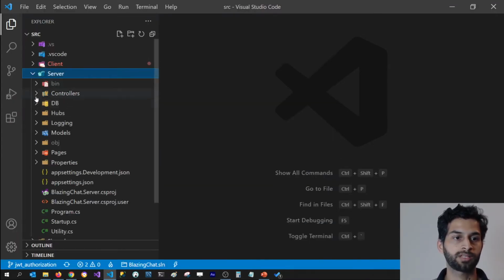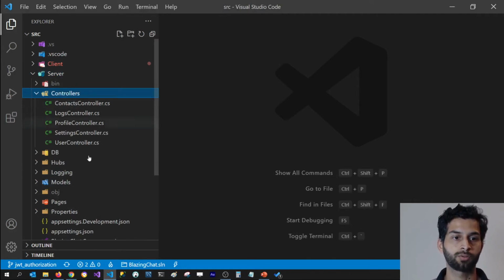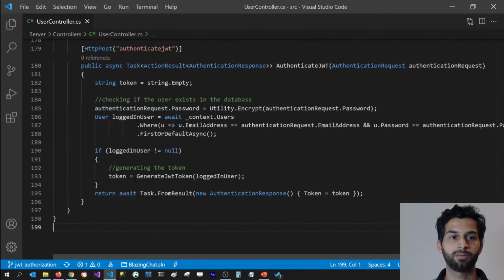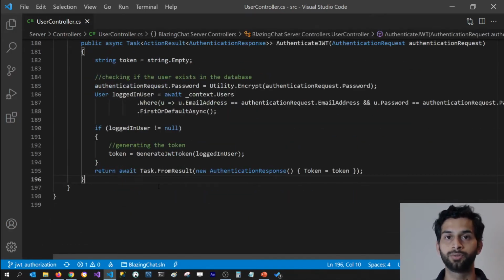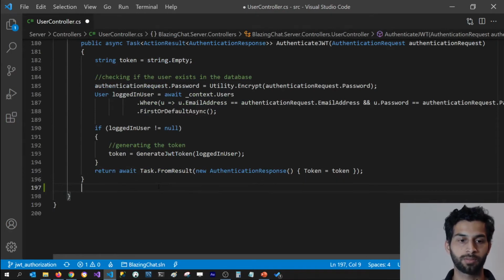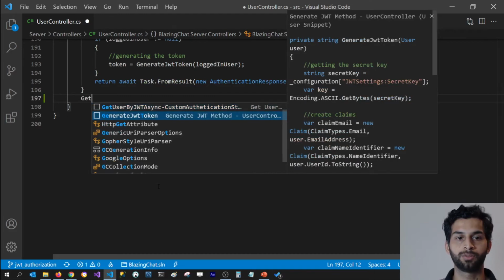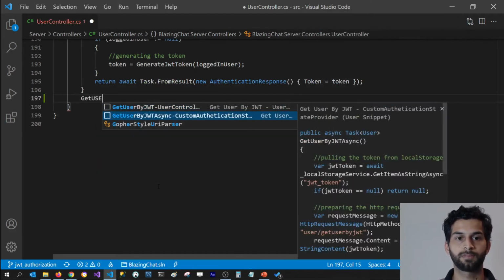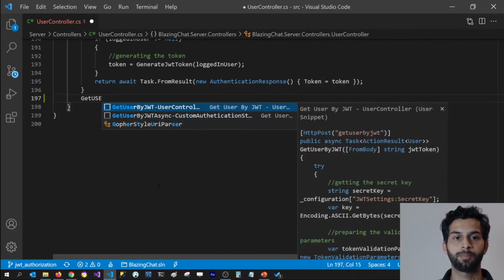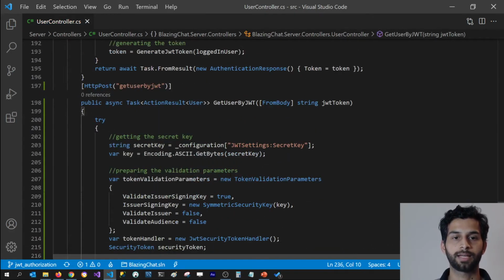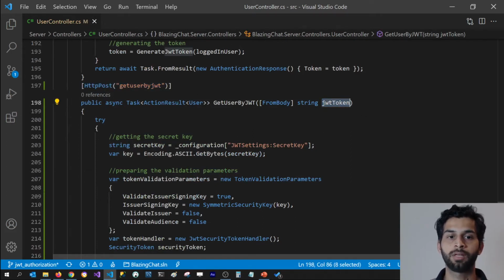For that, I'm going to go to my server project and open my controllers. And in users controller here, I'm going to add a method which is going to help me get the user by JSON Web Token. I'm going to add a snippet here, which is going to be get user by JSON Web Token. And this method, like I said, is a post method. It takes JSON Web Token and it uses the secret key. So we added a secret key.